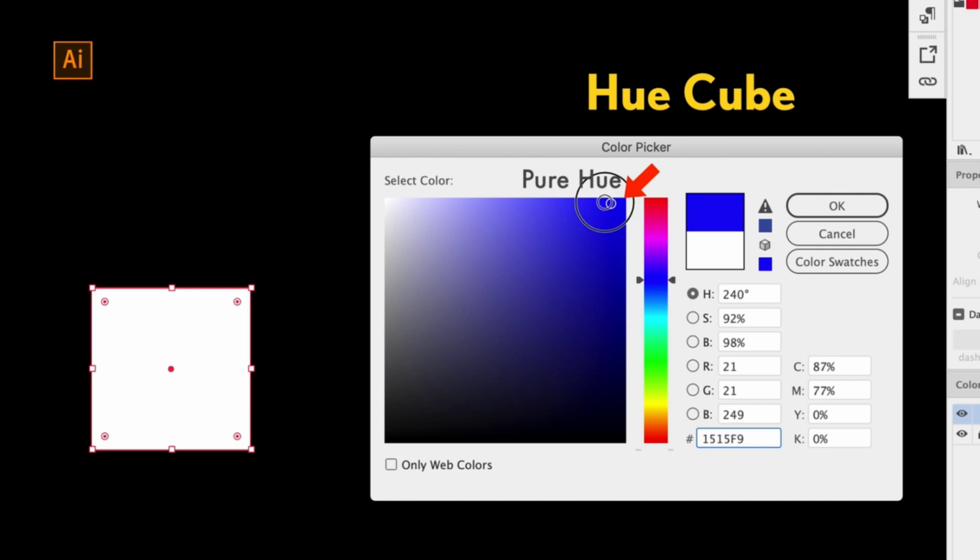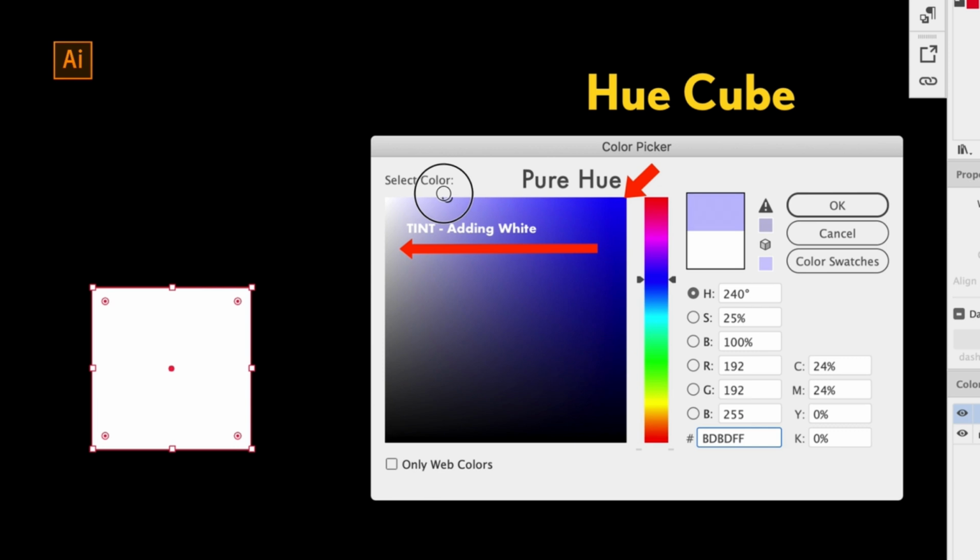When we go over to the left, it's going to slowly add a little bit of tint. You can see how it's adding a little bit of tint, which is white. So we're adding white to the hue to get different variations of the hue. You can go all the way over to get pure white, or all the way over to get the pure hue, and somewhere in between to get these lighter tints.